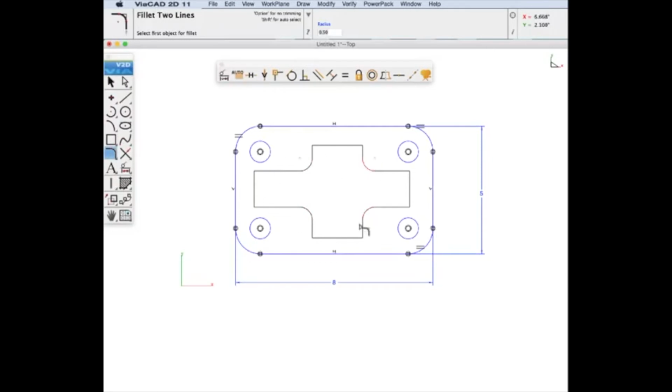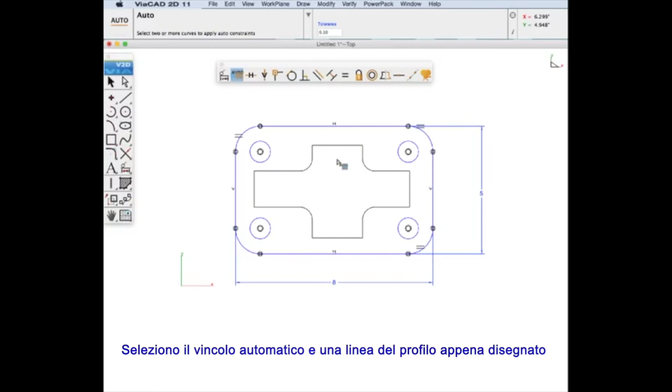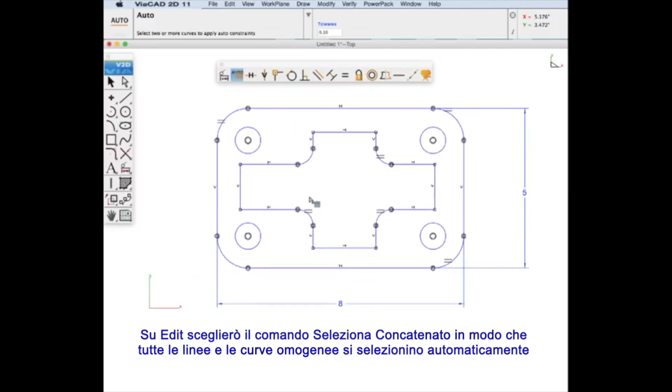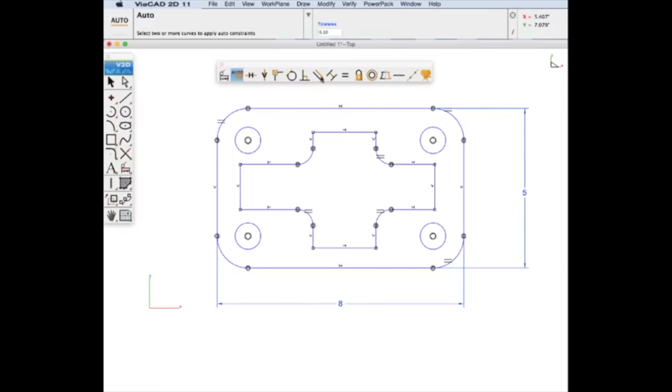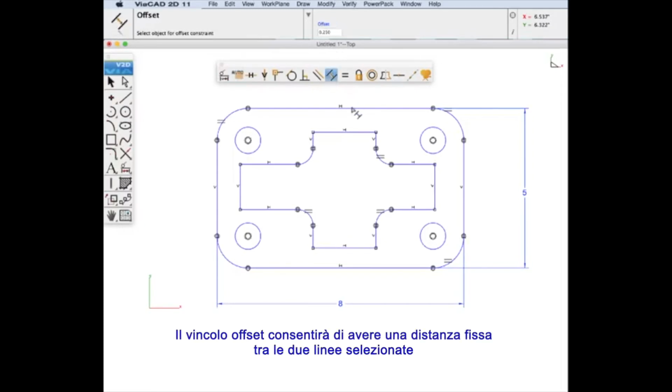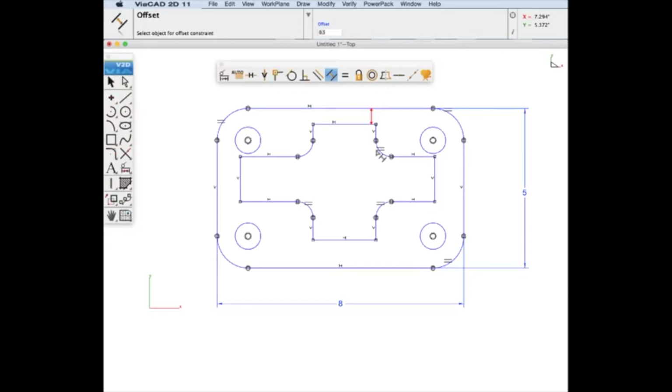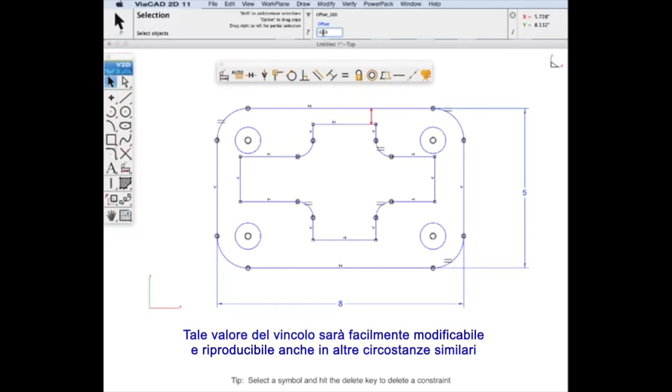All right. And let's go ahead and constrain this using auto constraints. And I'm going to hold down the Shift key, select one of the curves, and go to select chain. All right, and so now we've constrained the inside of it. And let's go ahead and add an offset between these 2 curves. We're going to put 1/4 of an inch. Let's make that 5. And a lot of these constraints, you can click on the constraint symbol. It'll show you in the data entry window what that value is, and you can change it.